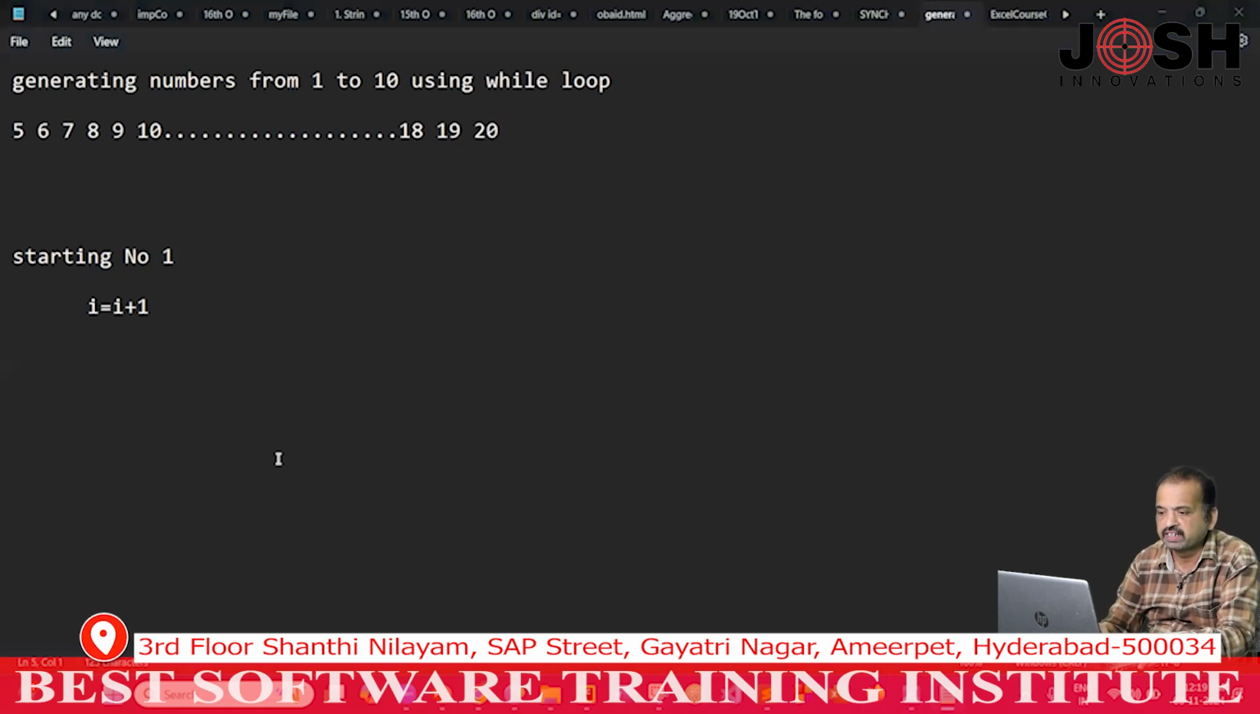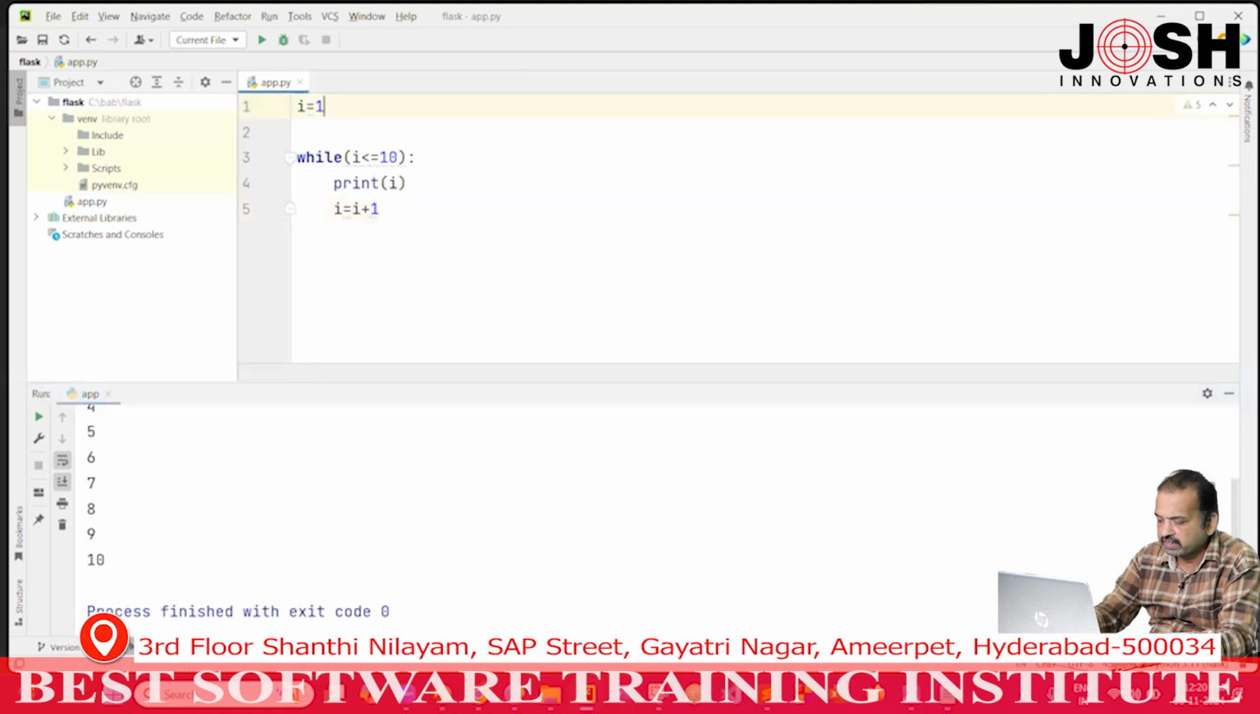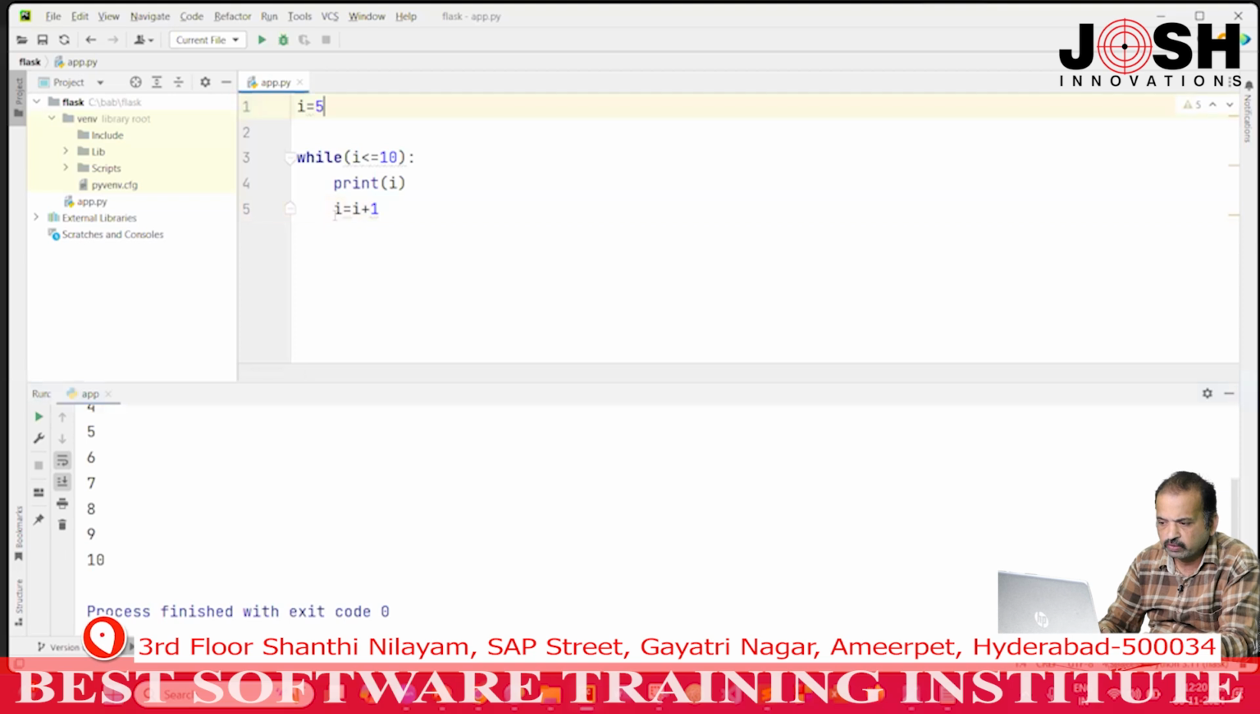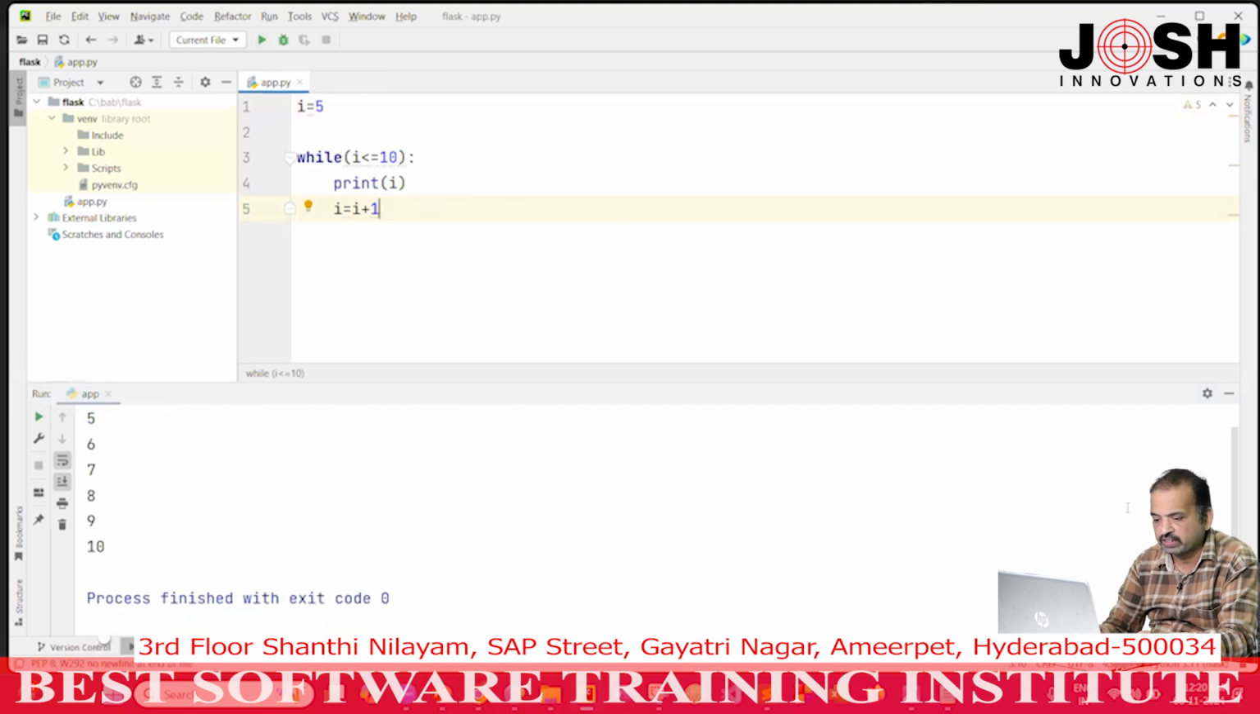So here I'll declare one variable, i equals 5, because I want to start from 5. I want to start from 5, then I have to print 6, then I have to print 7. So it is incrementing by 1. Yes, it is incrementing by 1. Now here, written is i equals i plus 1. Print i, then i equals i plus 1. And when I run this, the output will be from 5 to 20.